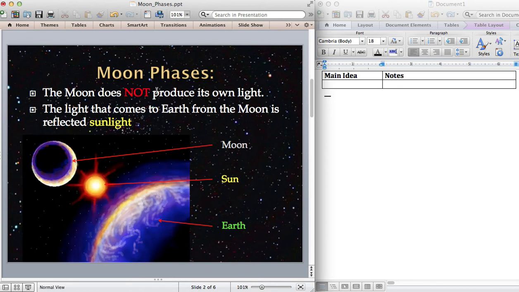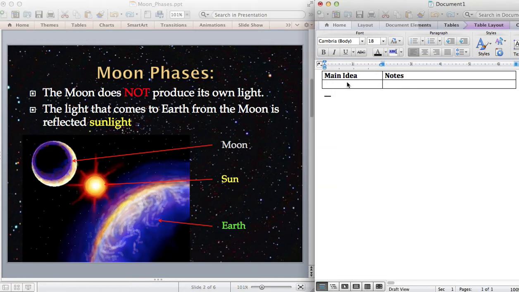Alright, a couple of notes before we get to that. First off, the moon doesn't make its own light. The light that comes to Earth from the moon is reflected sunlight. So if the sun is shining, as long as the moon isn't blocked by the Earth, which pretty rarely happens, and we'll show that in class tomorrow, they're pretty far apart, sunlight will hit the moon and bounce back to the Earth, and that's what we see. You can take your own notes: the moon does not produce its own light, it comes as reflected sunlight back to the Earth.